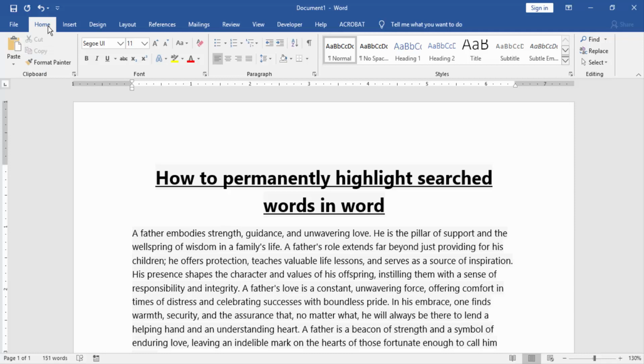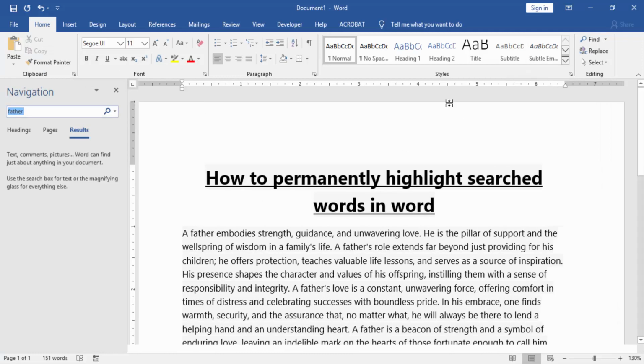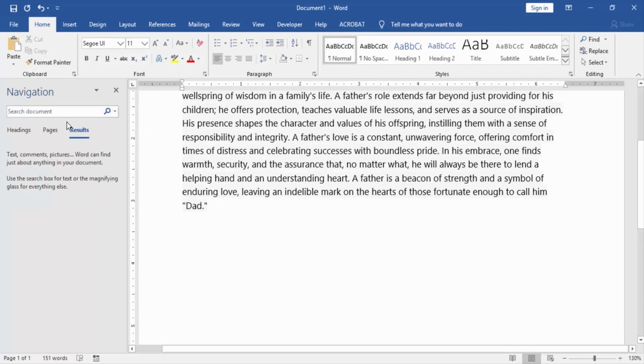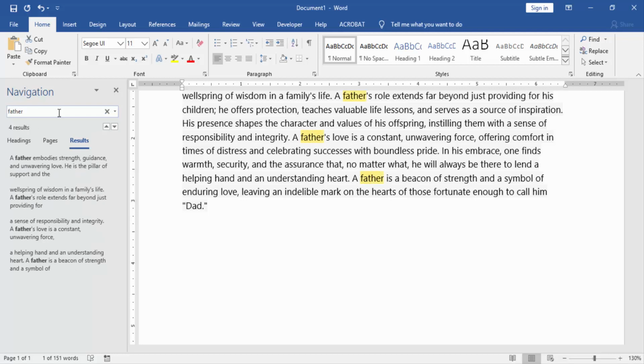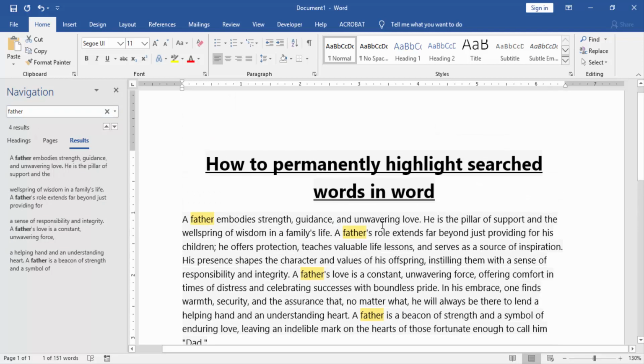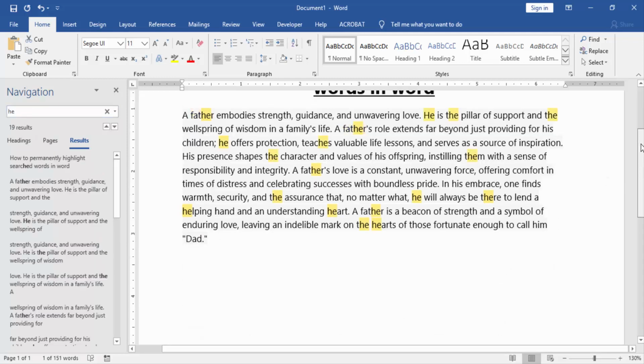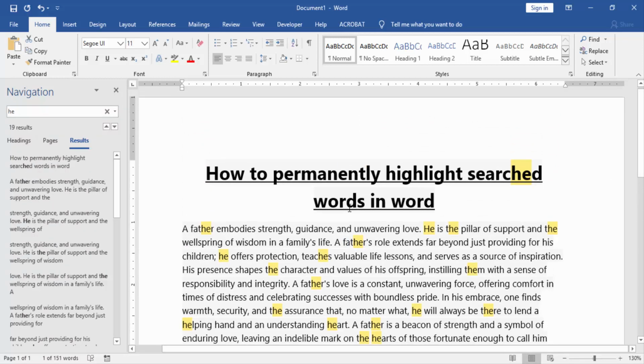Go to the Home menu, click the Find option. Then find any word in this navigation box. Now we can see the word is found and it's highlighted. We try some other words. We can see the word is found and highlighted very easily.